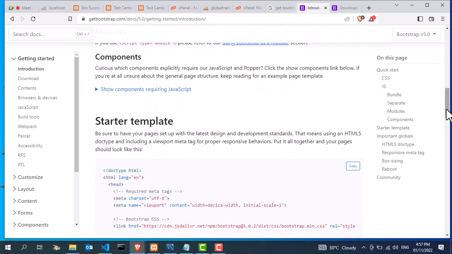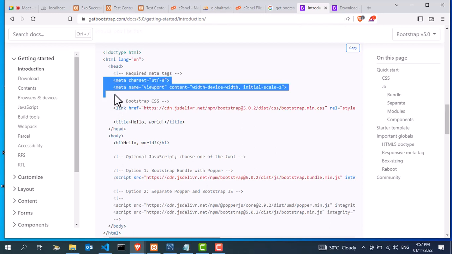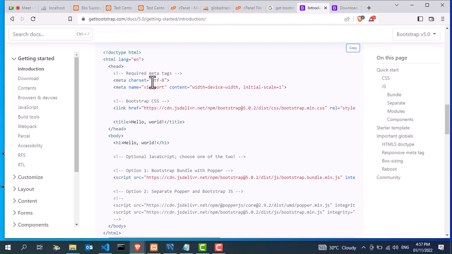So a sample of a starter template, this is it. We have our doctype declaration, HTML, head, and inside our head, the meta tag. The first one is to declare the character set. The second one is to declare the viewport, to set your viewport. We talk about that later. It's not part of the CSS Bootstrap that we are learning. It's just normal HTML stuff.